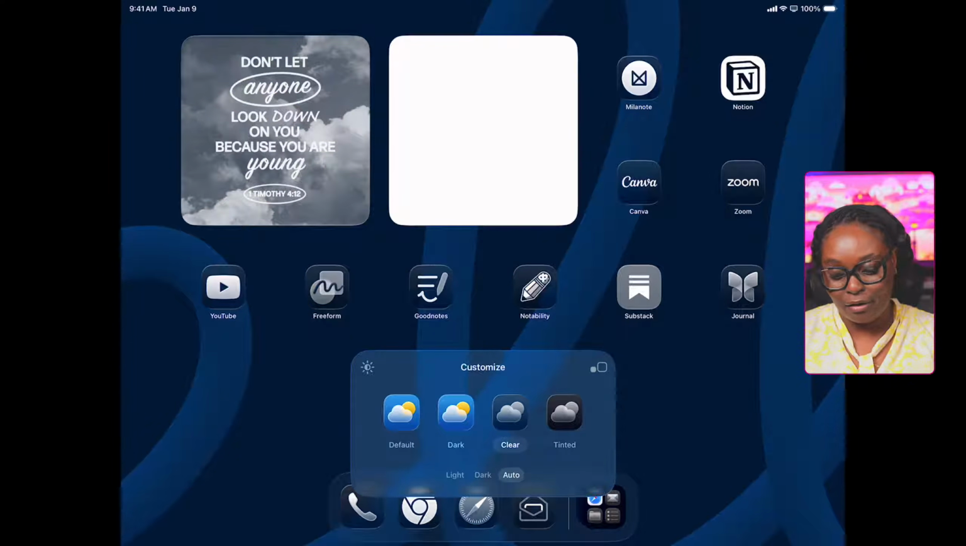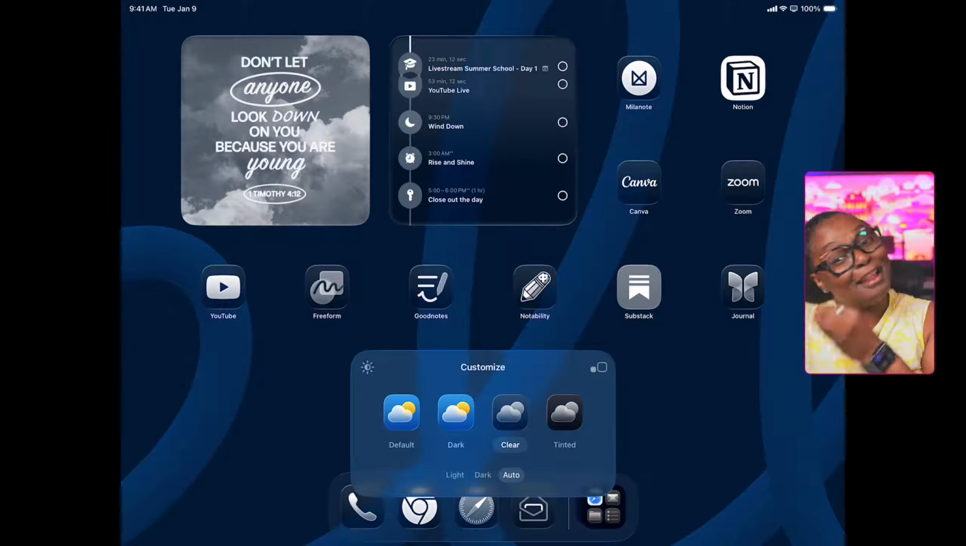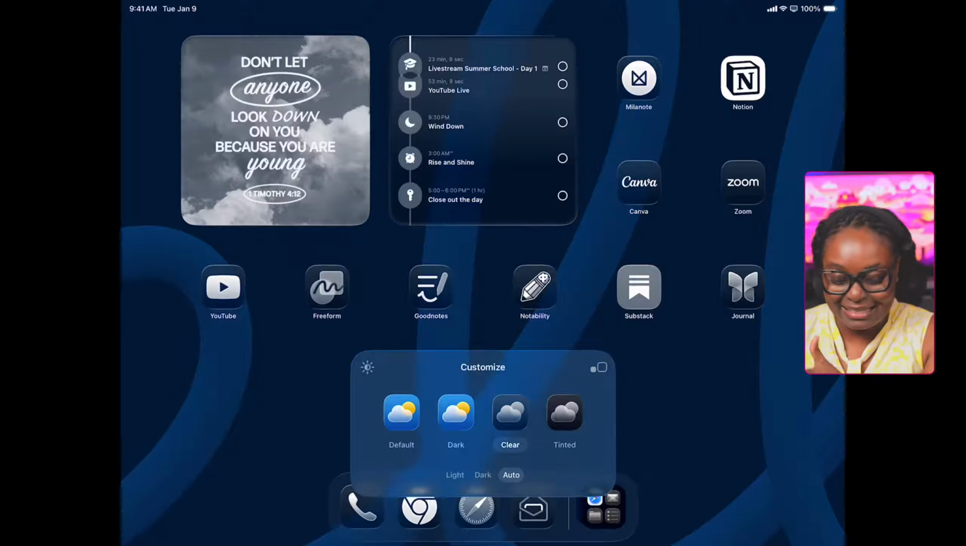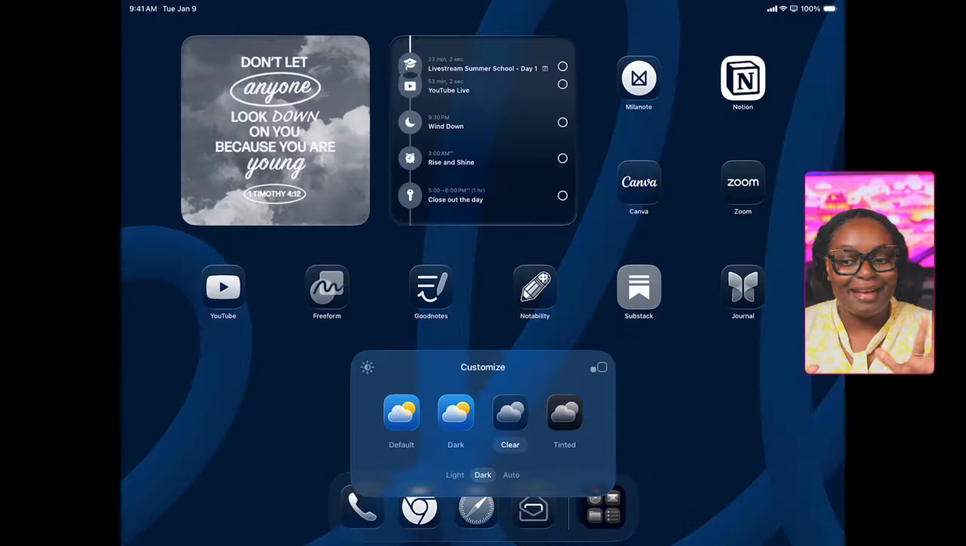If you go to clear, it's gonna give you this totally clear look. Now, not everybody's gonna be happy with this, but it does give you the option to tint it, and you can also put it in dark. For me, right now, I'm just gonna leave it in dark, and of course, this might be a little too much or too overwhelming for some of the users.